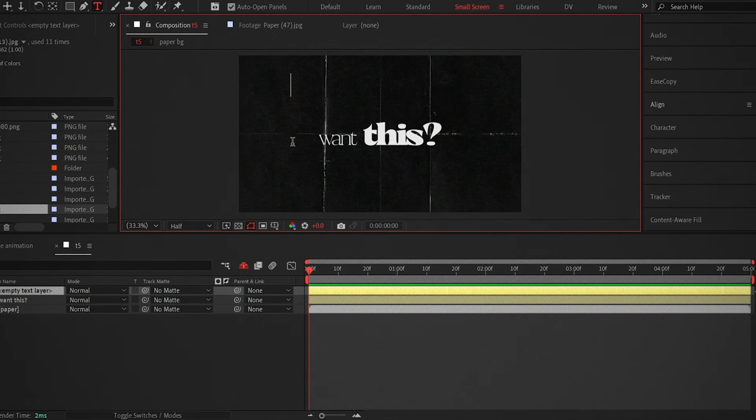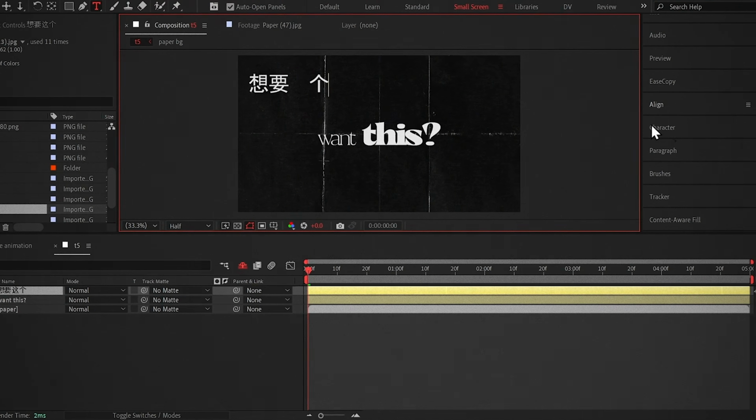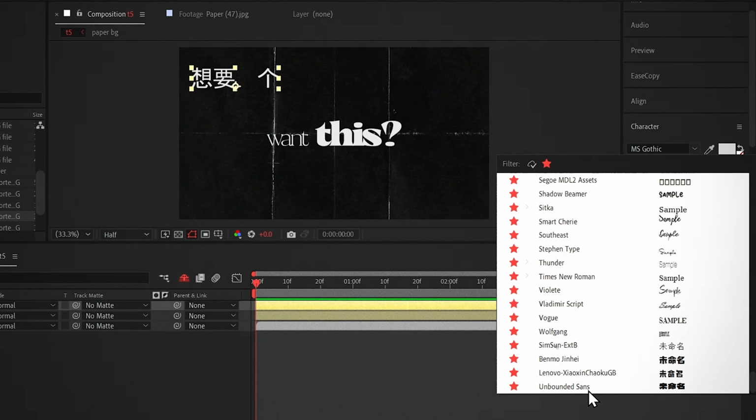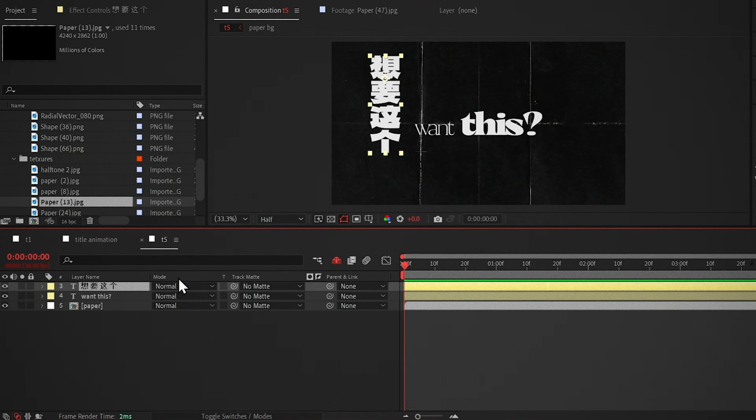Now for the Chinese text, open your browser, translate the text to Chinese, copy it and paste it into After Effects. For the font, I am using Unbounded Sans. Now change the font size to 200, set this value to 0 and set this value to 164. Now follow me. Now we need to place it here.